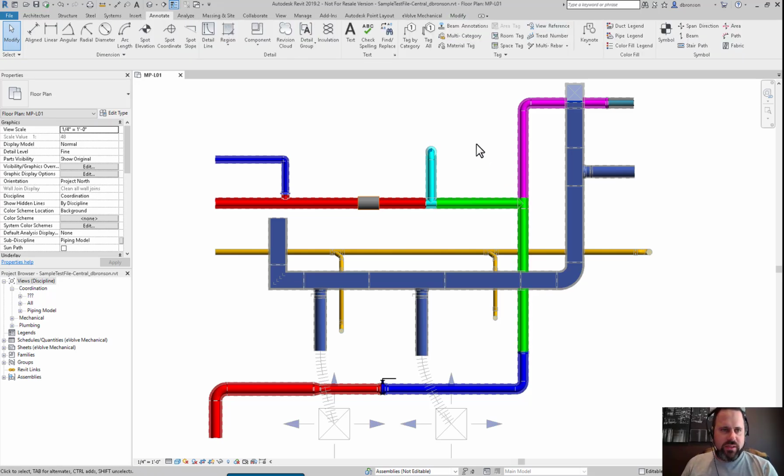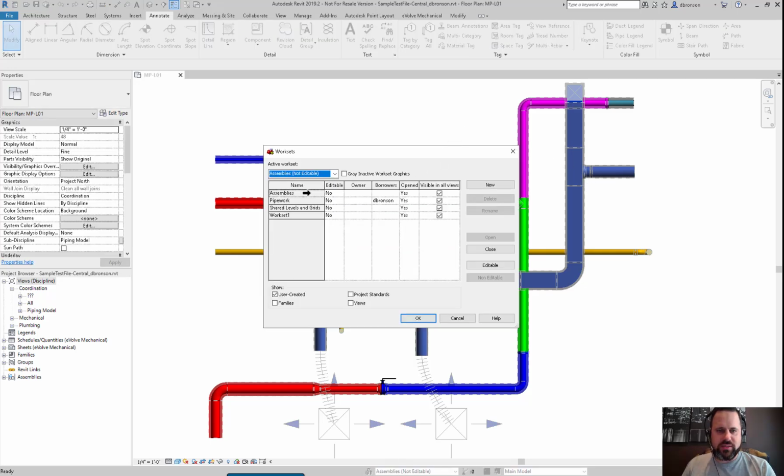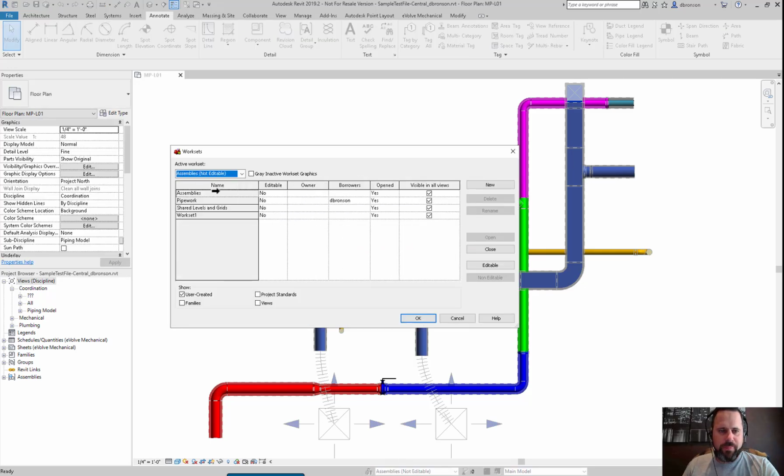Another way around this is going to involve a centralized model and work sets. You're really not going to be able to do this unless you're using work sets. What I've done down here is create a separate work set for assemblies, and a separate one for pipework. These are just the default work sets that come when you create a centralized model. So I'm going to put the assemblies on this work set, but the pipework on a separate work set.